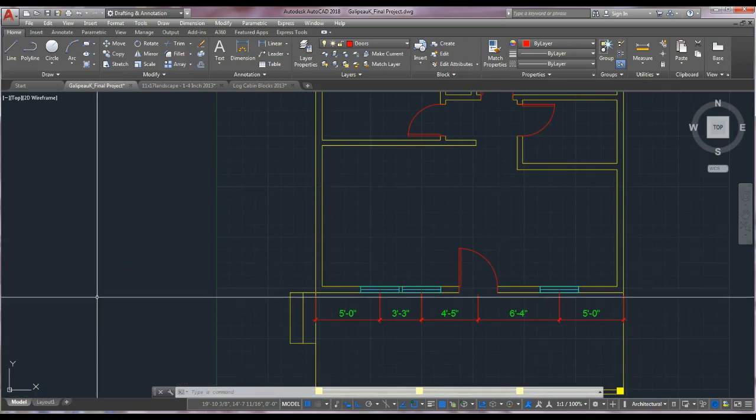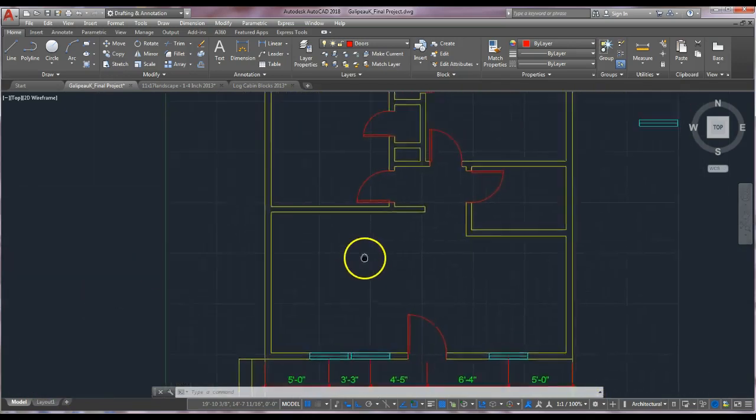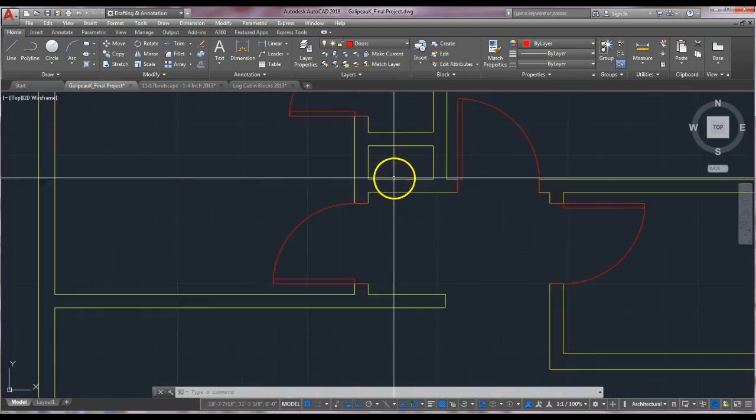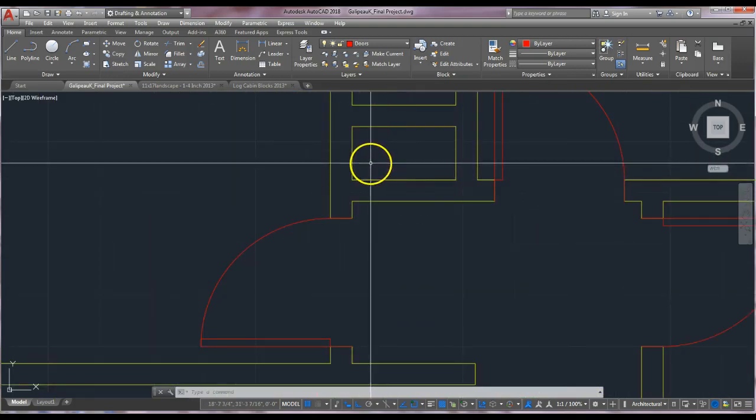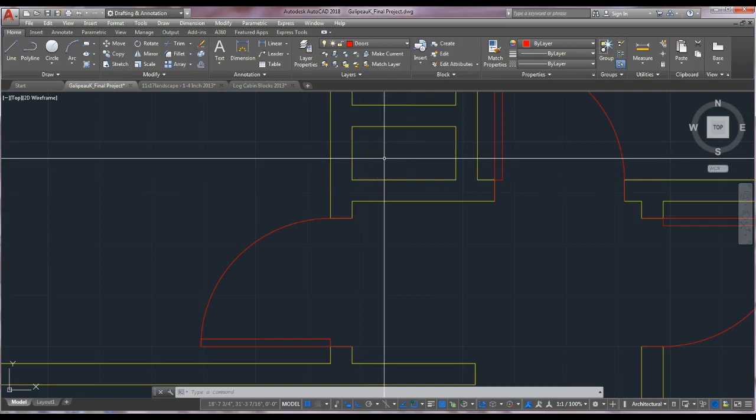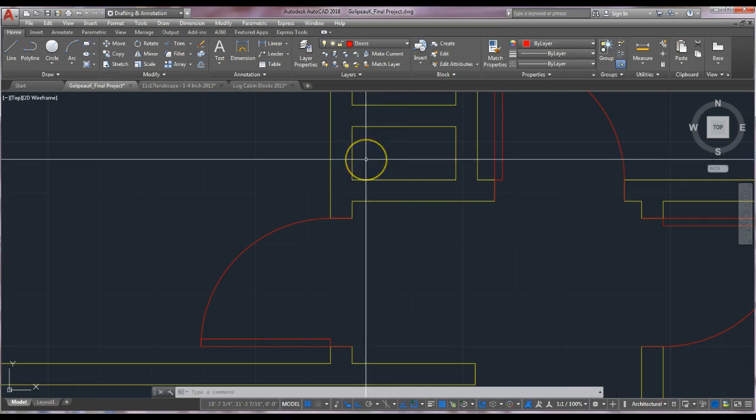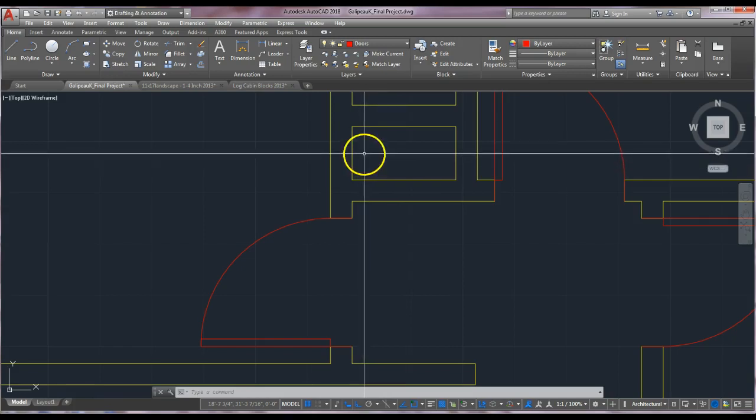Okay, and then the final door that we need to put in is for the laundry or the linen closet or whatever this little thing is here. And it looks like it's a bifold door. There are bifold doors available in the design center. They're not dynamic blocks, however. So you would have to do what's called a scale to scale it to the correct size. Or you can draw your own.